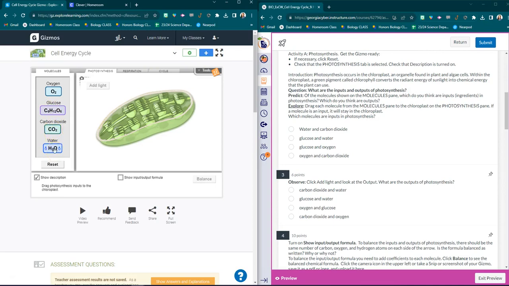So what are some things that you need in order for your plant to grow? You need to give it plenty of water. And it stayed there, so that's one of the correct answers. And you need to make sure it has plenty of carbon dioxide and sunlight. And you can click Add Light. Now let's say you pick the wrong answer, what will it do? It will not stay in the chloroplast if it's the wrong answer.